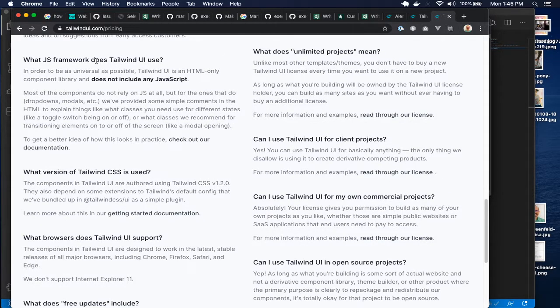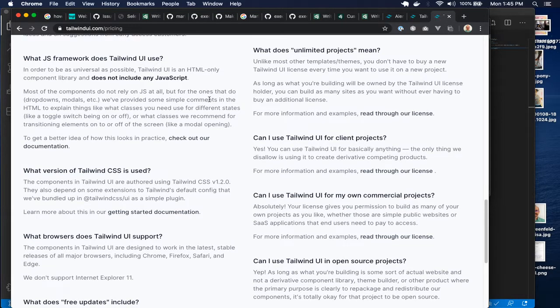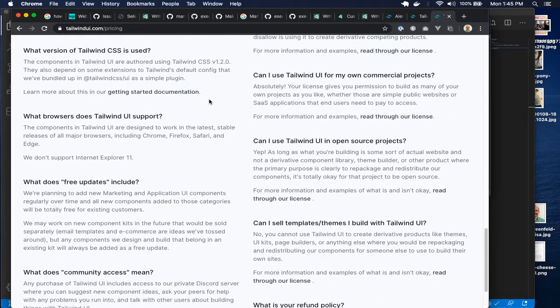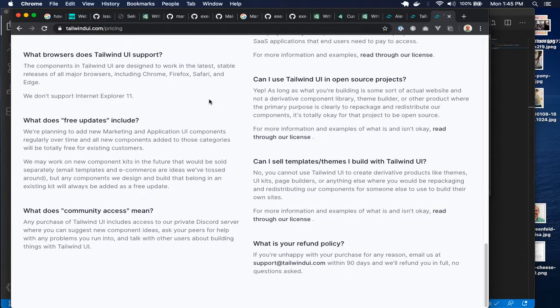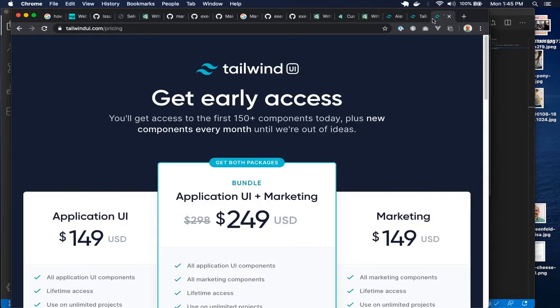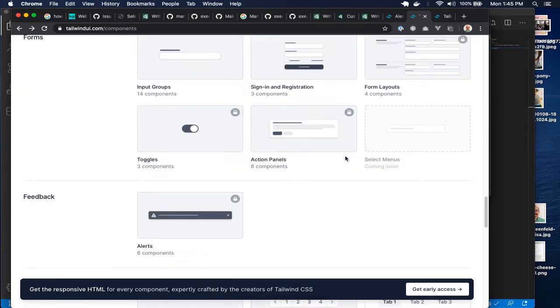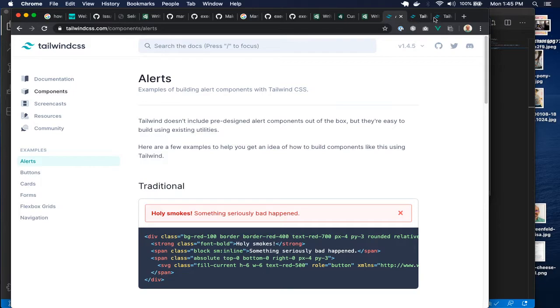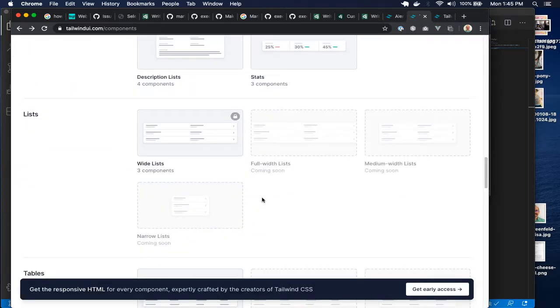So another nice thing about Tailwind, it doesn't include any JavaScript, so we can use whatever we want. Let's see. So that's more money than I expected to pay.